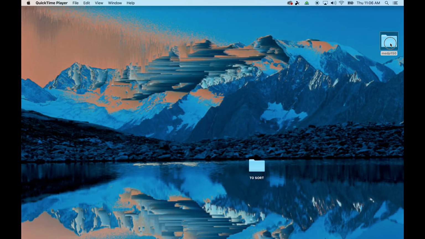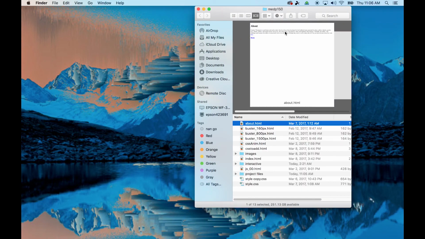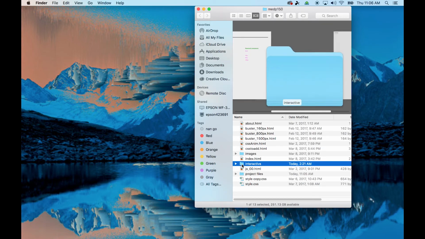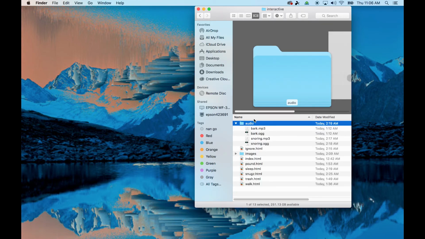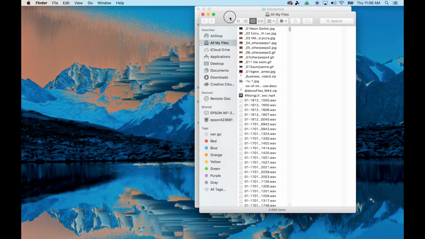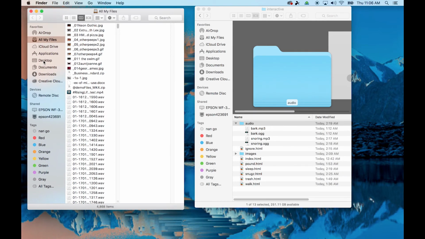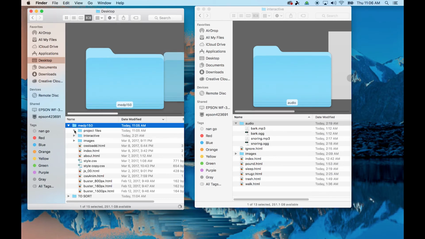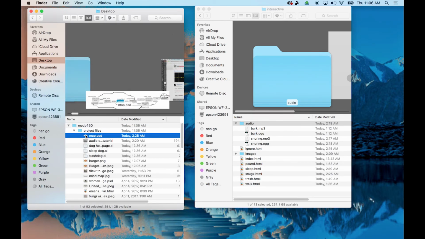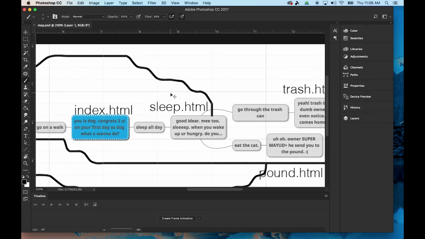All right, y'all. So I'm going to try and talk you through how to make your site. As you see, I've made an interactive folder and I've started building all my HTML pages in that folder, just so that I'll be able to dump it all onto my MEDP folder very easily. Here's my mind map I made.